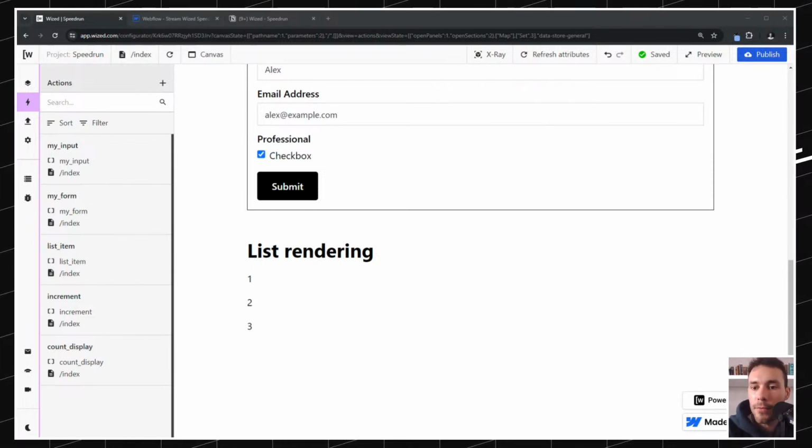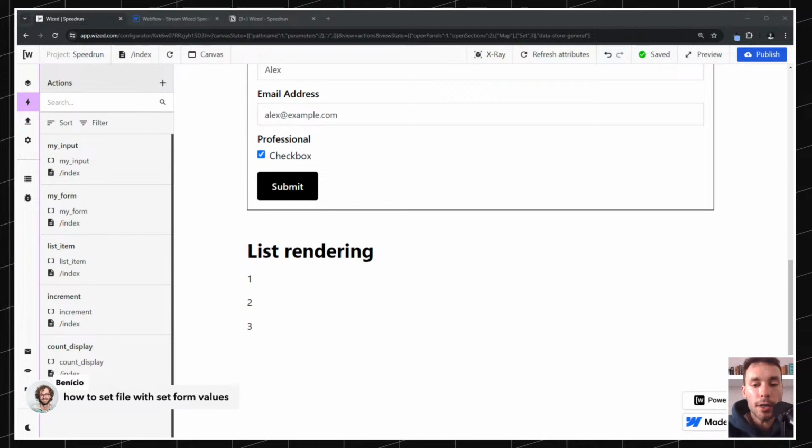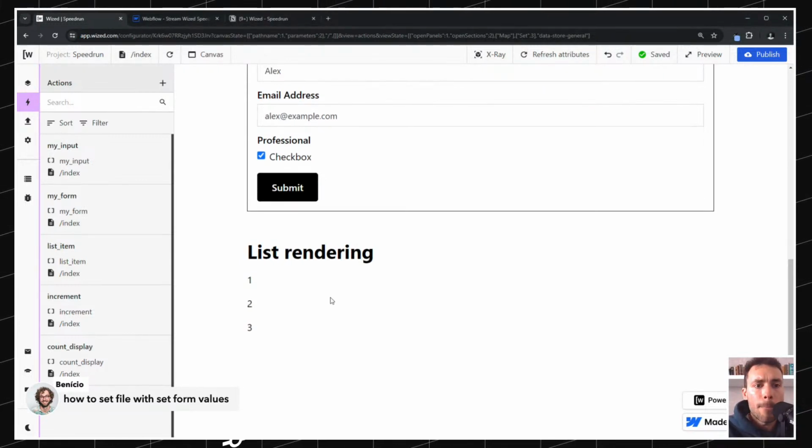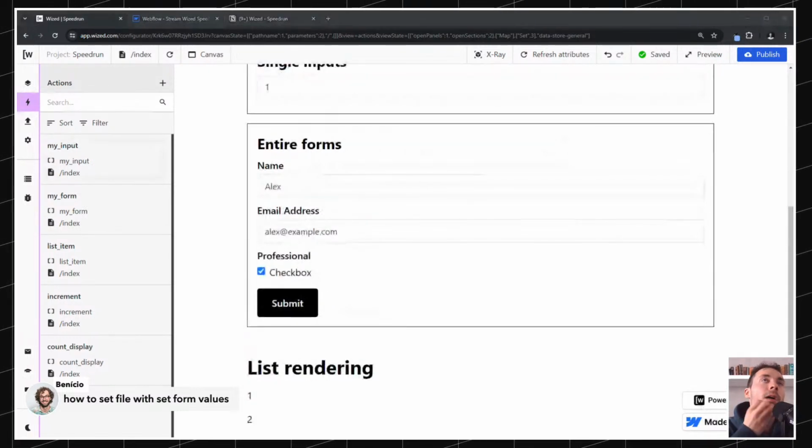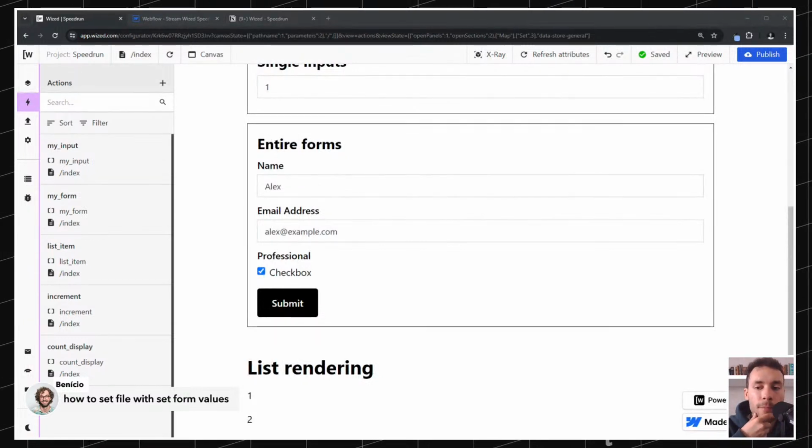There are people with questions. So, how to set a file with set form values? You can set a file with set form values, but you need to grab that file first. So it's a bit more advanced, but actually, I don't know if you can update a file using JavaScript. I will confirm about setting files into forms in another live stream, okay? Because I want to double check before giving you the wrong info.